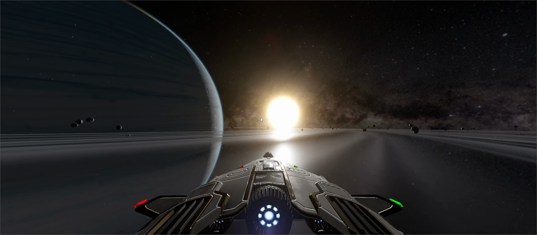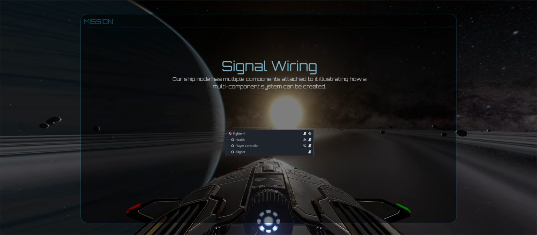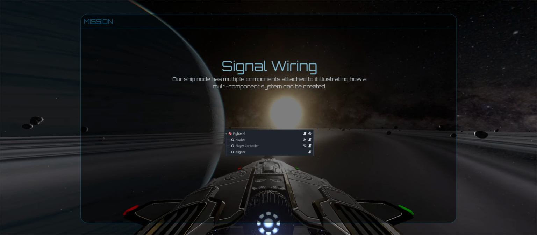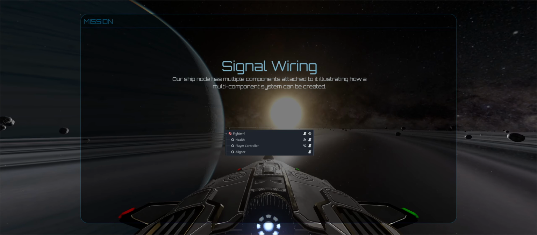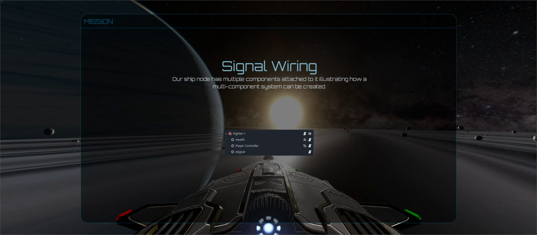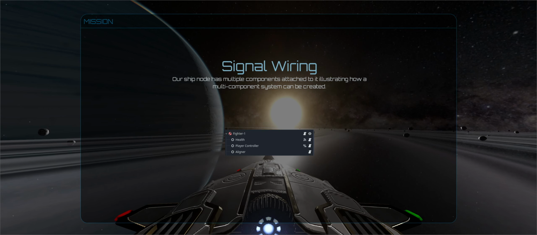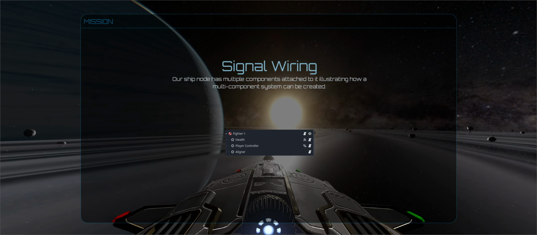But here's the cool thing. Our component system can now be mixed and matched with other components. Our ship node has multiple components, as you can see. It has a health component, it has a player controller, and it has an aligner. So as you create brand new components which do different things, you can just mix and match them together on a node, and it will start picking up the behaviors of each of those different component nodes.